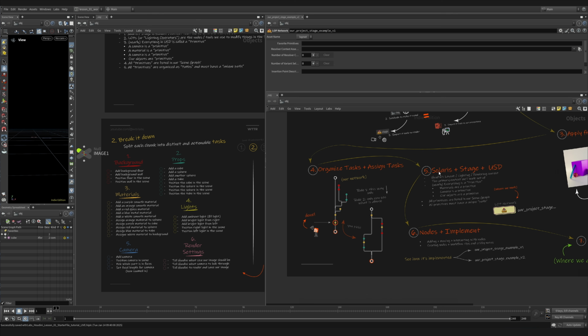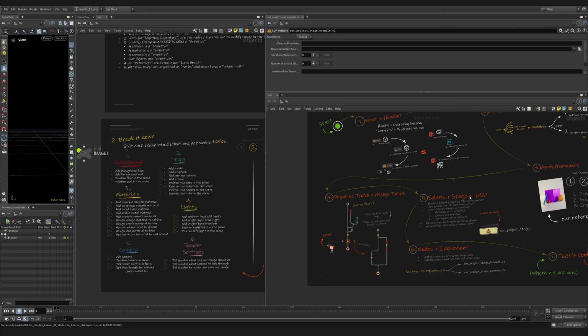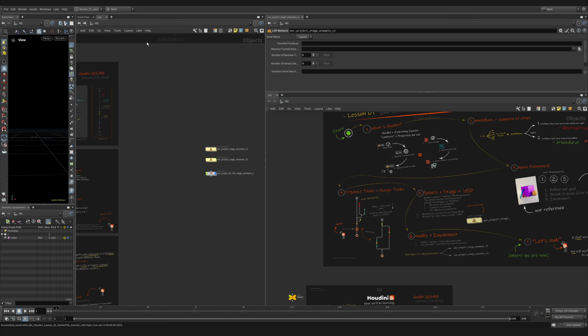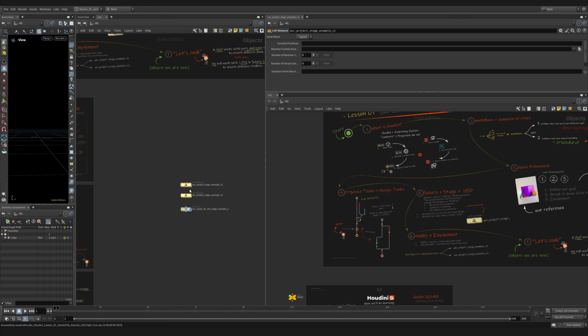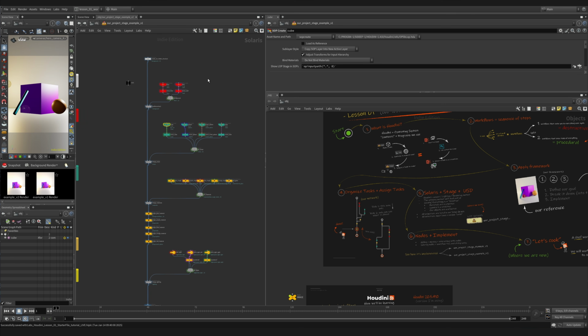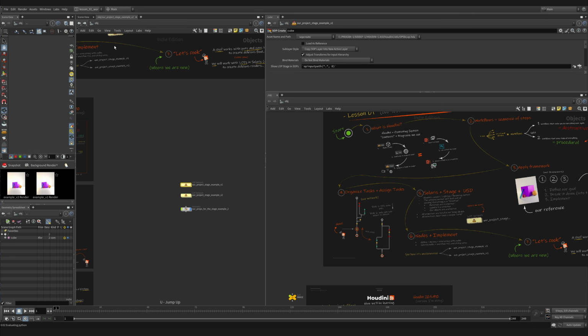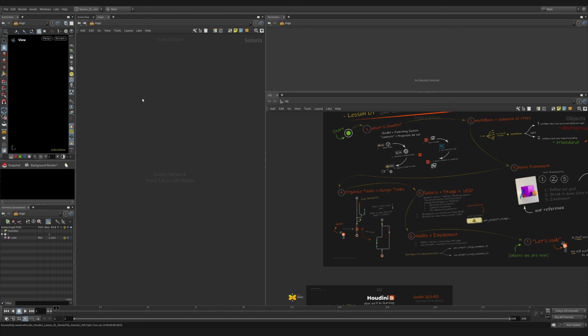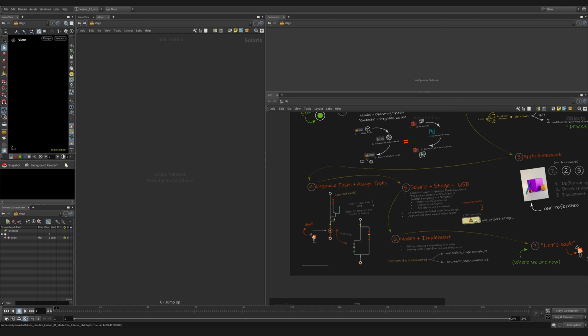Next up, we talked about Solaris, Stage, and USD, which was the context right up here. Right now we're in the geometry, the object context. We jump inside here, and now we're in Solaris, the stage context. Another way we can access the stage context, remember, is we can go up here, to OBJ, and select stage. This takes us into the same context, but the way I like to work is inside these LOP networks. So go back again. Whoops, not the out one, the OBJ.